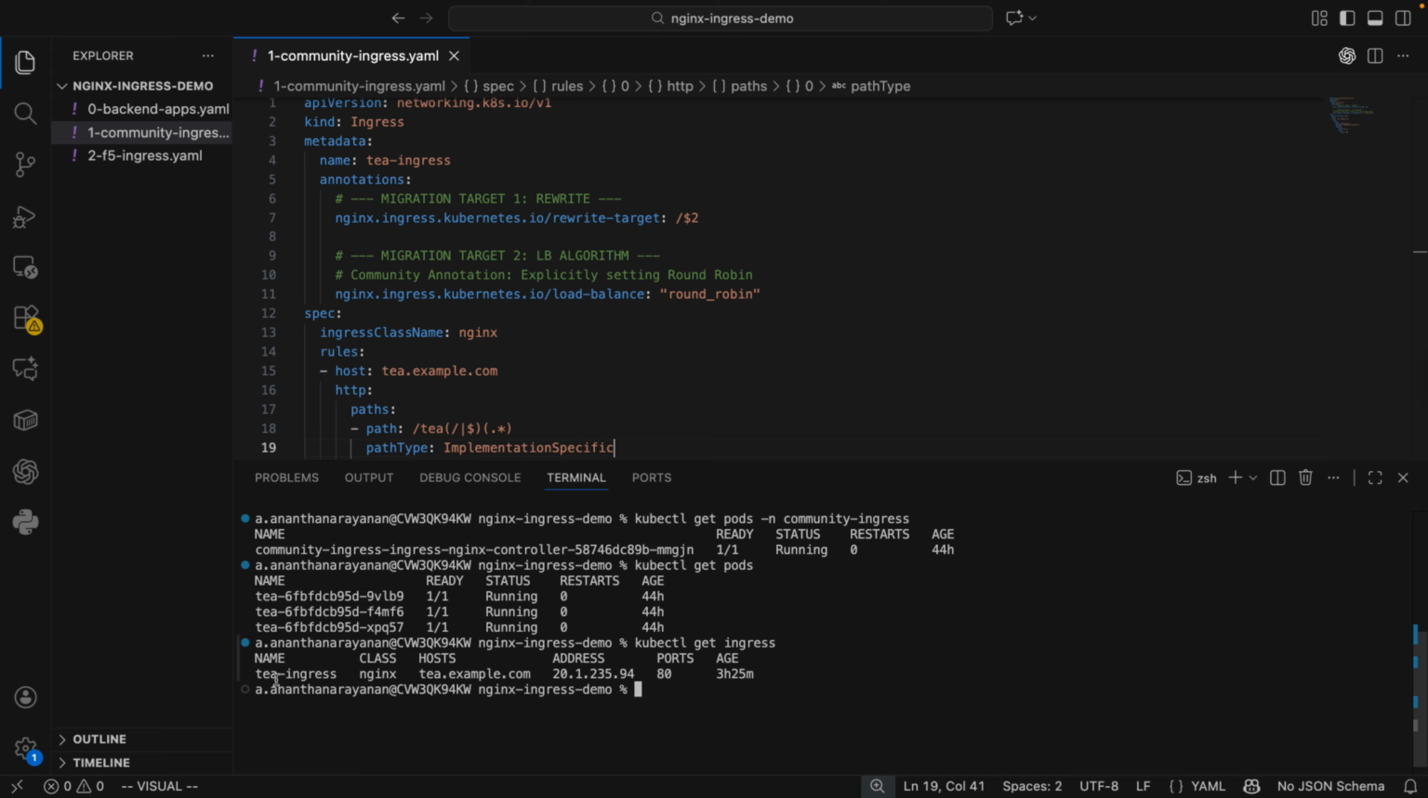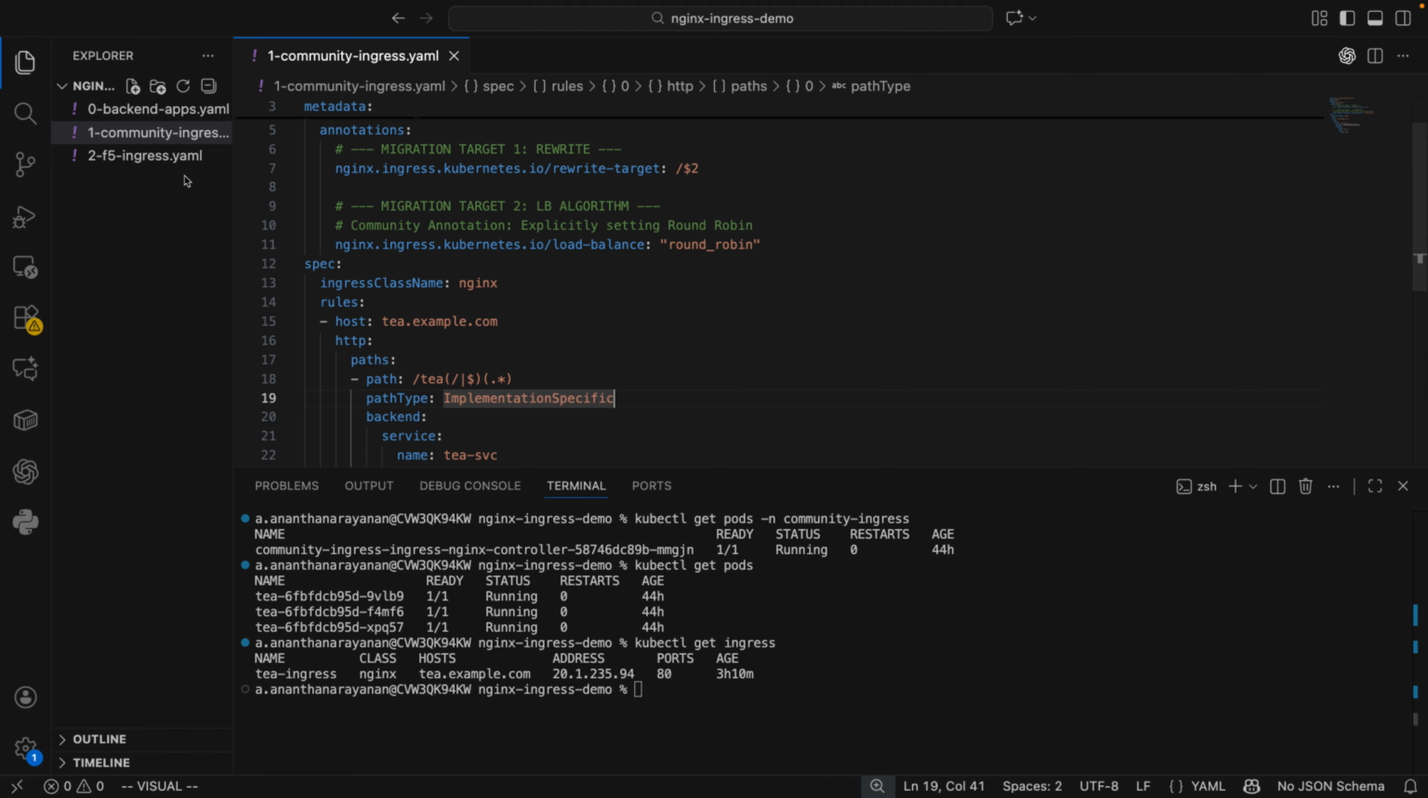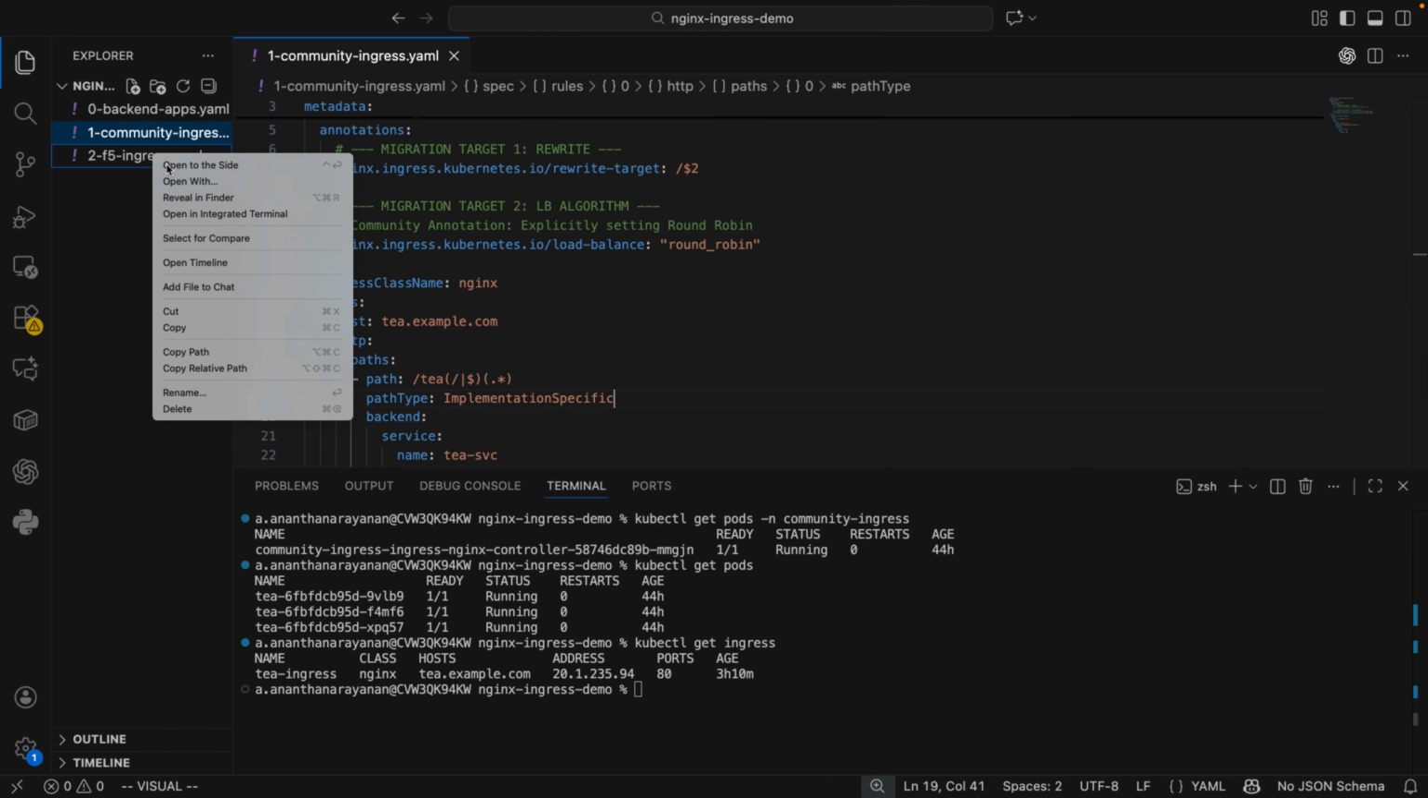To move this to F5 NGINX, we need to translate our specific configuration constraints. Here is our before state. We have two critical configurations to migrate. First, path rewrites. In the community version, you see we are forced to use a complex regular expression $2 here. Second, load balancing. We are using the load balance annotation set to round robin to distribute traffic based on active connections. Now, let's see the translation in the F5 NGINX configuration.